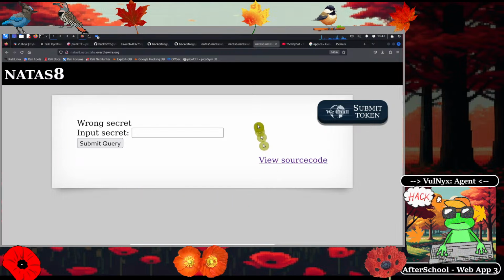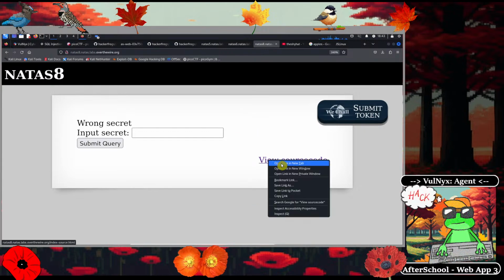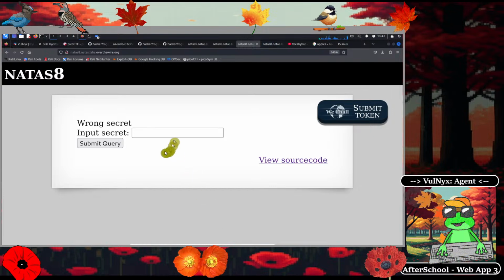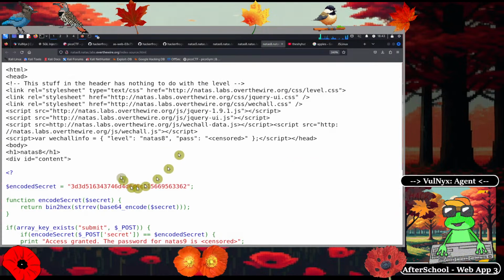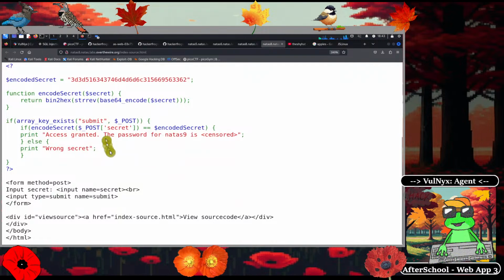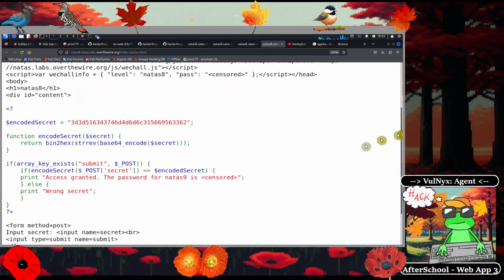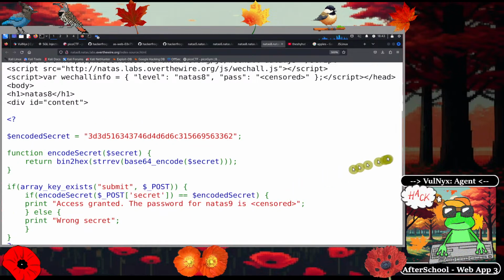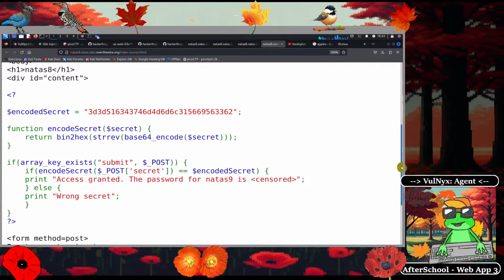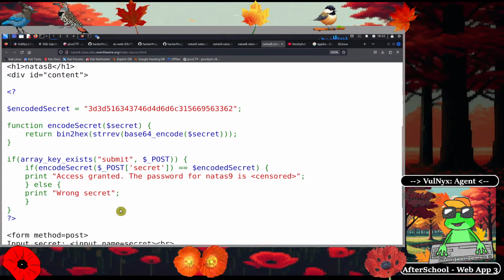Okay, so once again, there's a source code page that's linked over here. So we can just right click on that and open the source code in a new tab. And we have more PHP code over here. Let's make this a little bigger. So what is going on over here?